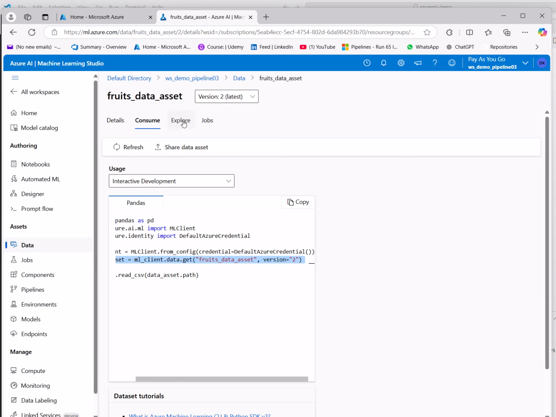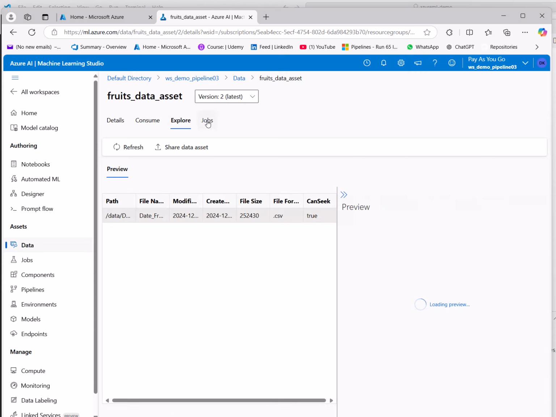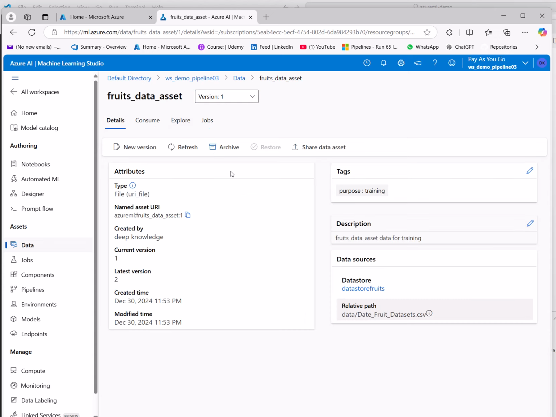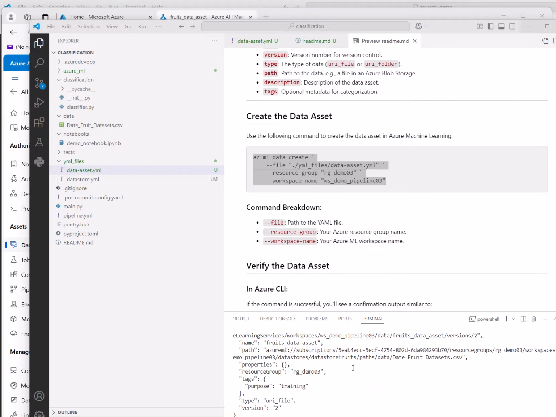And if you see Explore, and this is the job. Because we have no jobs, we will see that later, in jobs, administrating or validation. And let me get back to our screen.